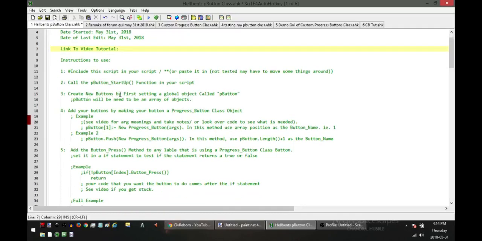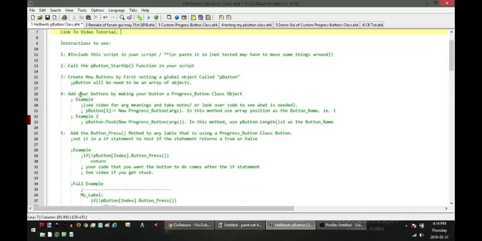Create new buttons. I'm going to go through this. We're going to create a brand new script to show you how easy it is to use this. But create new buttons by first setting a global object called pButton. So every button that you make has to be called pButton. You can go into the code here and change that, but if you don't, you have to call every single button pButton. Don't worry about that. You'll see that it's not a big deal. pButton is going to be an array of objects depending on how many buttons you make. Add your buttons by making your button a progress button class object. Example: see video for the argument meanings. This is the video. See the video and take notes, or look over the code to see what is needed.